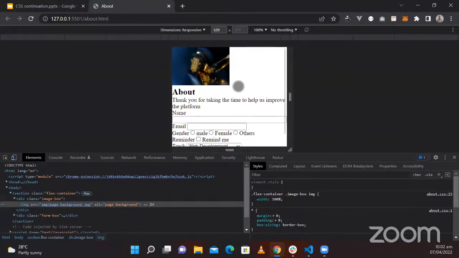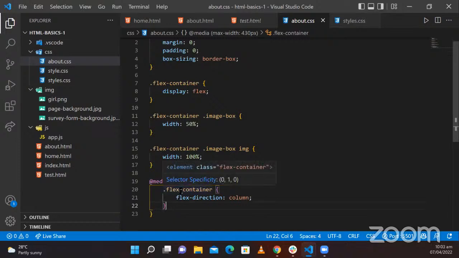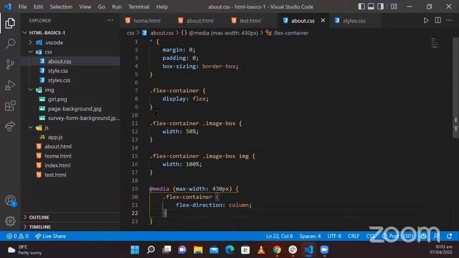Now, why is it so? Because I said on a small device, that is a device that has a screen size of 430 pixels and below, the flex direction of the flex container should be column. By default, it is actually row here. So this top section is for your laptop device, and this is for your smaller device. I'm saying have a flex direction of column when it comes to a small screen.